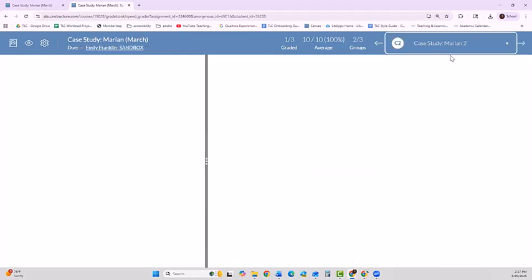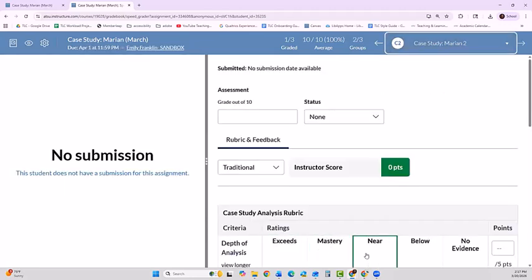When I go to Case Study Marion 2, now I can fill out the rubric and the grade for everyone in that group. So it's nice. I'm not grading students individually, but one student submitted here for the entire group, and everyone in the group gets the grade that I'm putting in here. If you want to recall who's in group 2, go back to your People tab, and you can see the students there. So this is very convenient to cut down on how much grading you have to do if it is a group assignment and you want students to be graded the same.